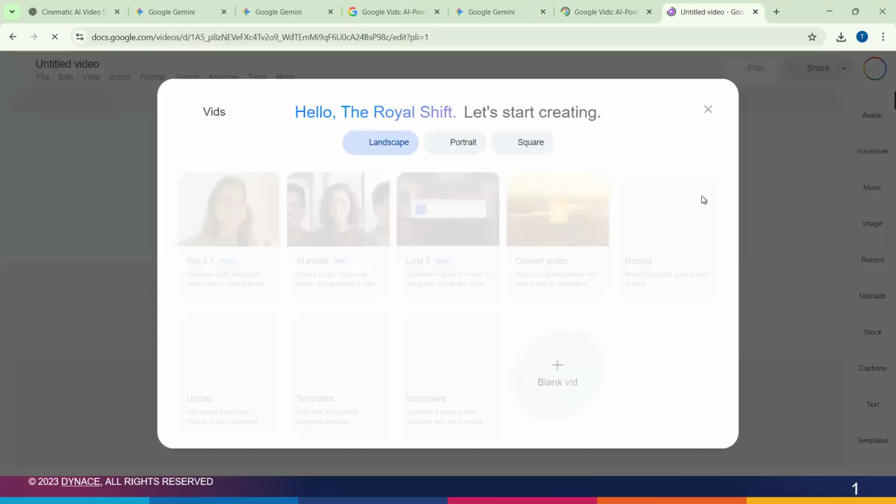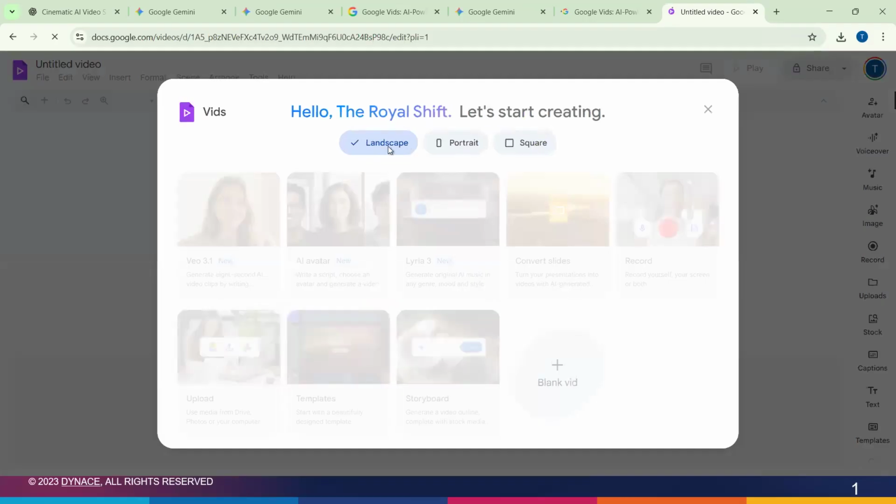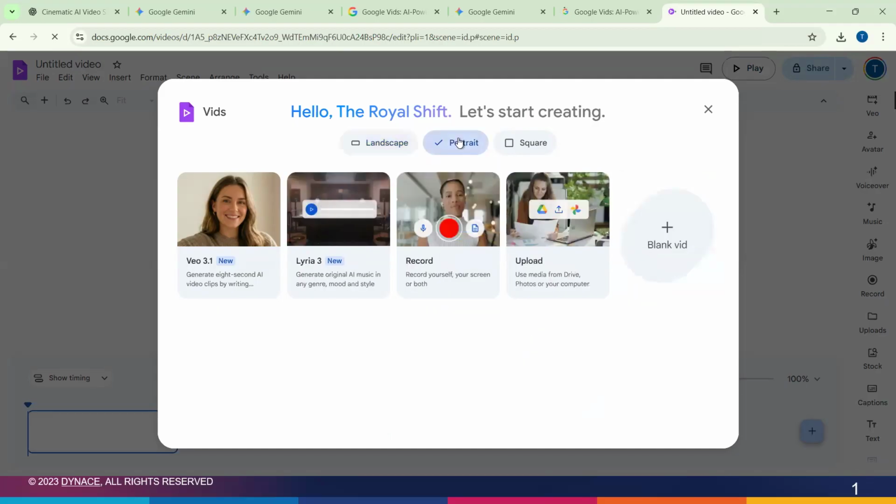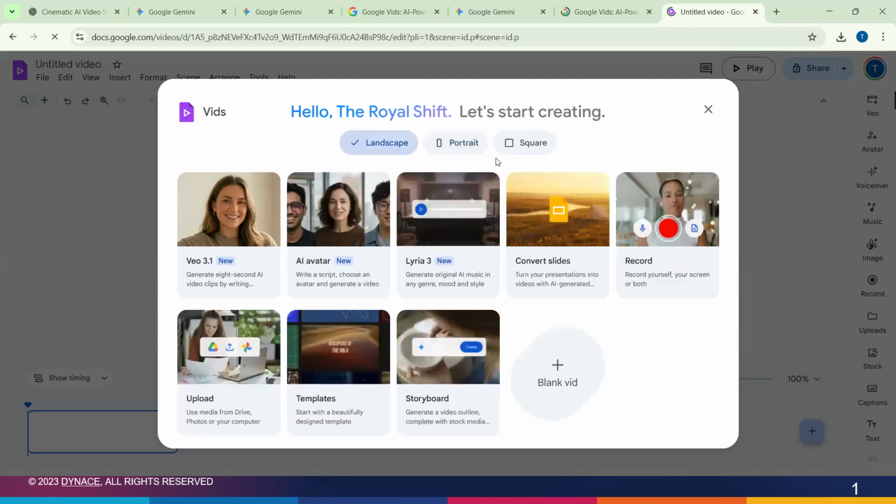Now that you've signed in, it's asking you, is it a landscape or a portrait, or square, you want? You have to know what kind of video aspect ratio you want to generate. If it's a portrait, you click on portrait, and you now have different other features, like we have the 3.1, we have Lyria, we have record, you can upload, and under landscape, we have other features too. You can see AI avatar new and the rest. So you can try them one after the other, and other videos are going to come out on other features.